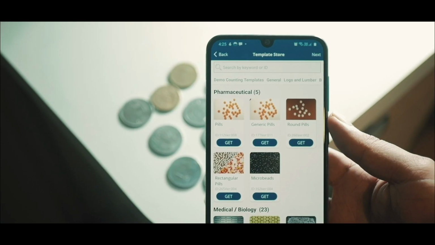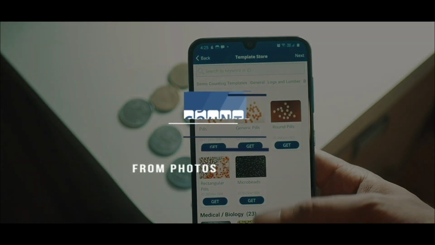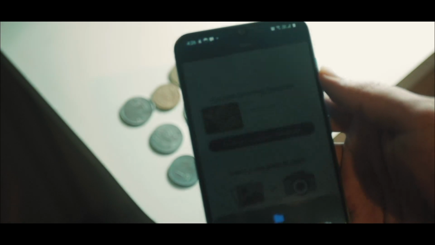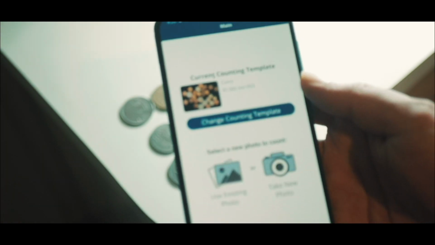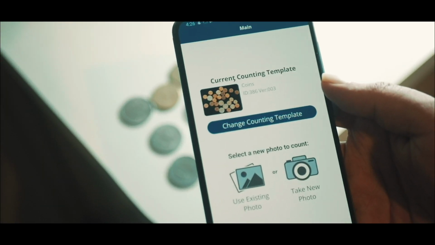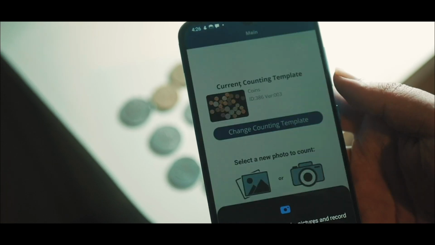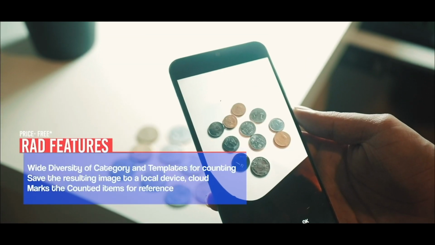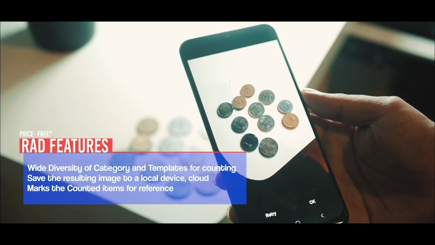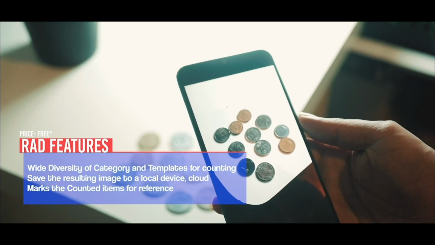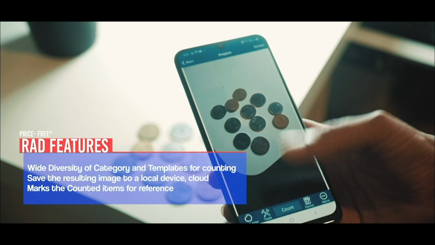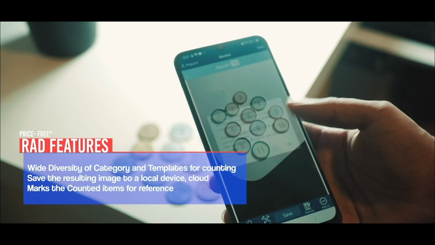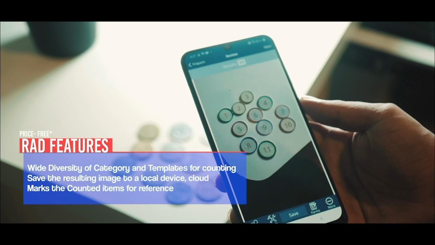You can count anything of different categories, comprising logs and numbers, bars, medical, biology, livestock, agriculture, and the list goes on. It would take an entire day if I keep on telling you the categories that they have included. All you have to do is select the category and the template and you're all set. Take a photo and count. Each counted item is marked in a resulting image, so you have a record of what was counted.